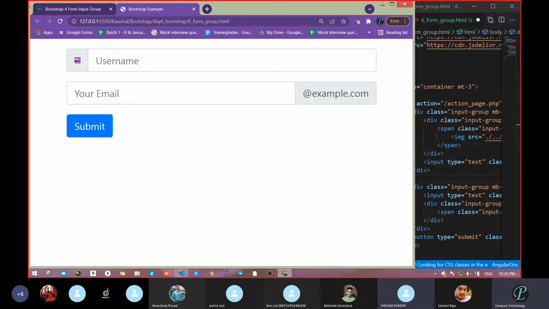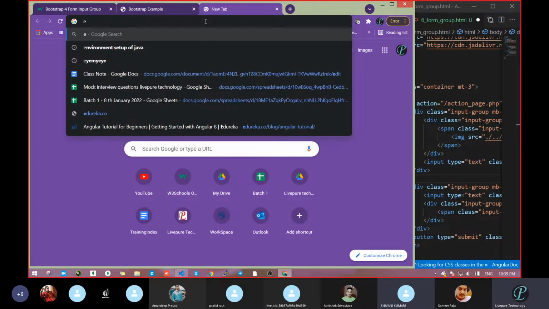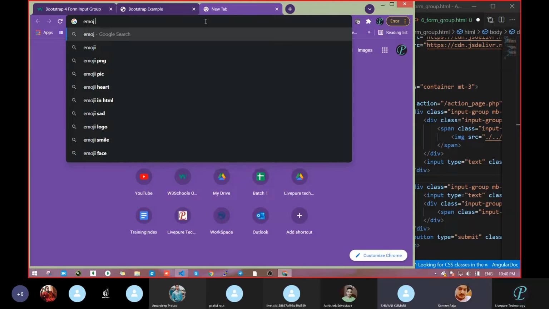Okay. So see here, what we had done, we added an image. So anywhere you can add an image, icon, anything, emoji. So can I add an emoji with the help of HTML code? How can I? Yes, sir. Yes. Go with that. But don't ask her how.